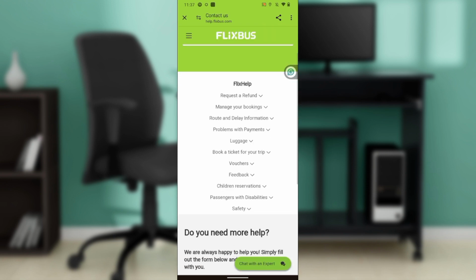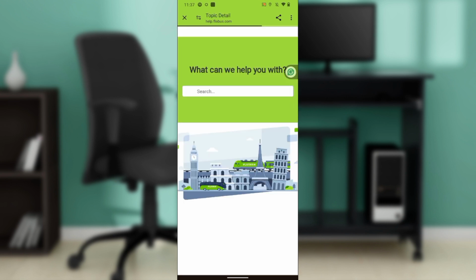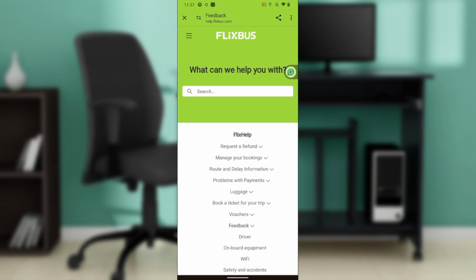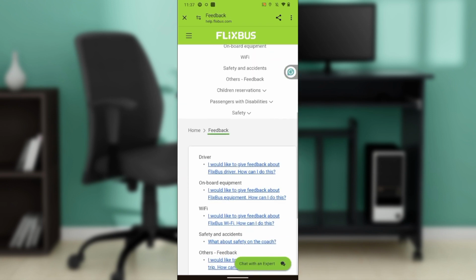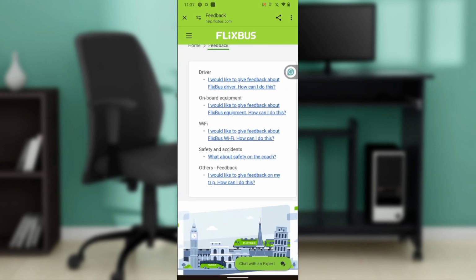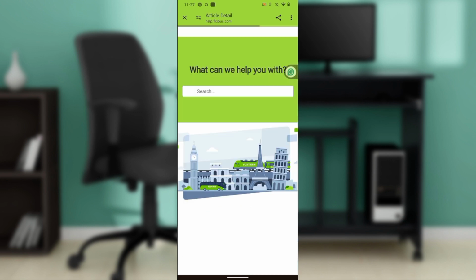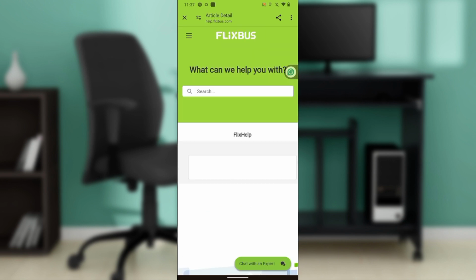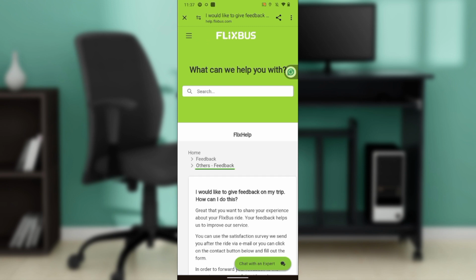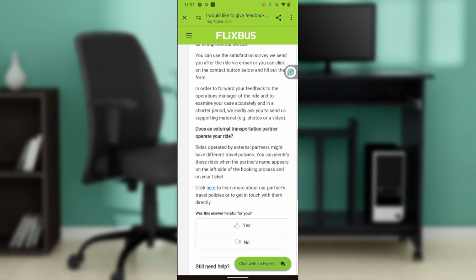So from this window, go ahead and select feedback. And it takes you here. Scroll all the way down to others feedback. Select I would like to give feedback on my trip. How can I do this? So scroll all the way down.